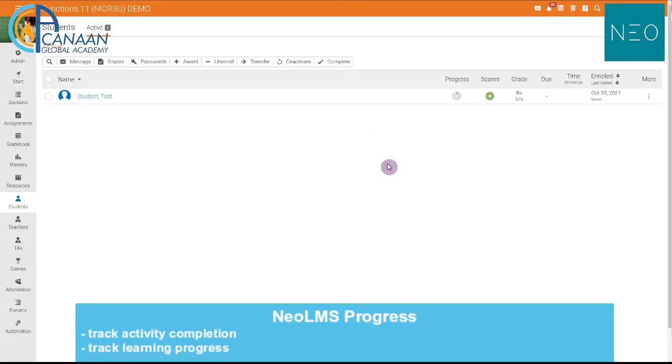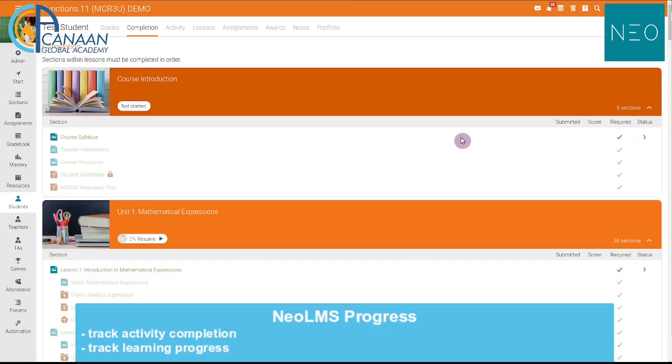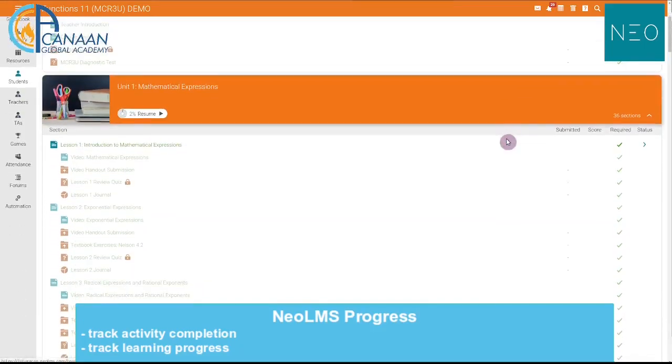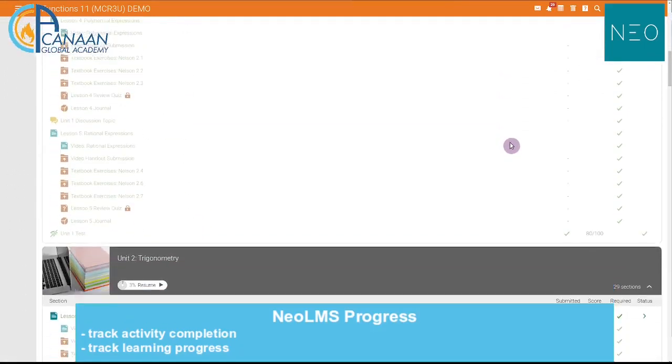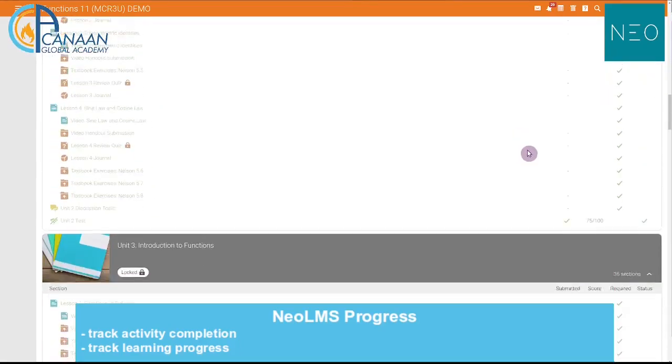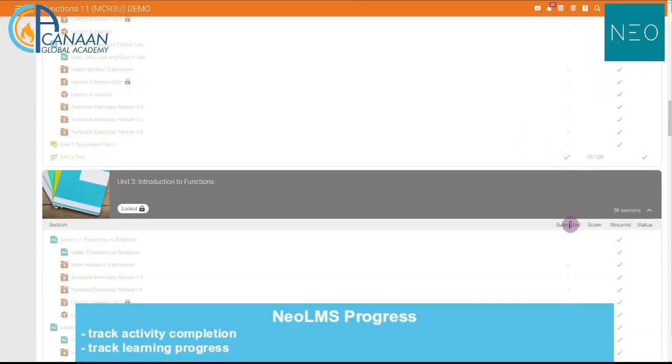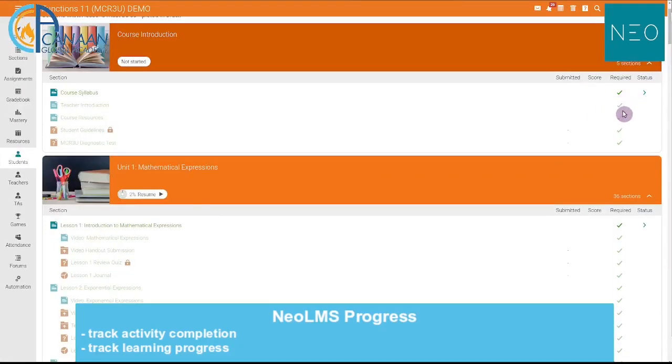Neo LMS also allows teachers to track the progress of their students. So in this case, if we want to see how test student is doing, we can go to more and click completion. And here is the list of all the different activities that they're supposed to be doing for all the lessons. And if they've completed an activity, you'll see that there will be an additional check mark here. And those that they haven't completed, they're kind of grayed out.